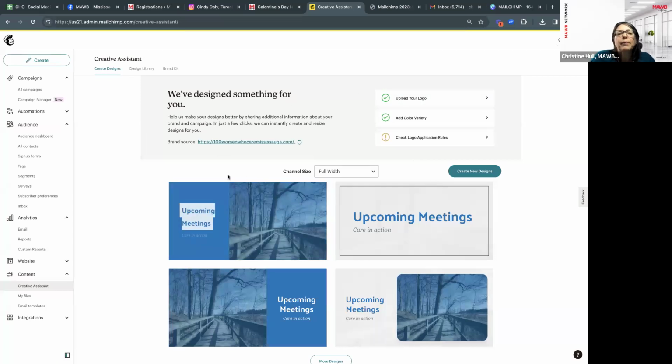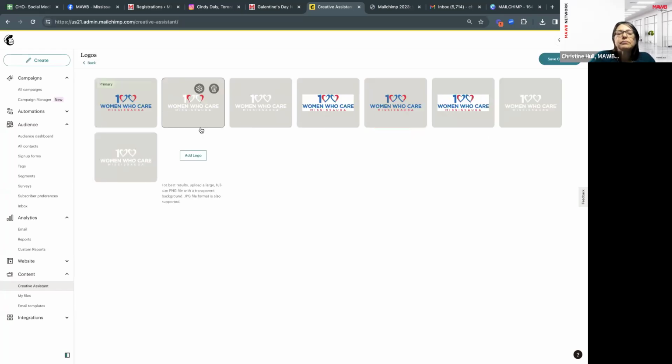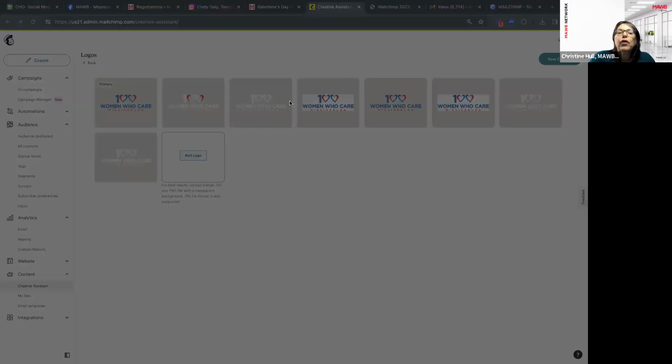So what you'll see at the top of this section are the 3 sections: creative designs, design library, and brand kit. Okay. I just wanted to show you that when you click on brand kit, it allows you to upload your logo, your fonts, your colors, and your button style. So you simply will click on the placeholder where it says logo, and then you'll click the add logo button. And then you're going to upload the logo from your hard drive, your Google Drive, wherever it happens to be stored.